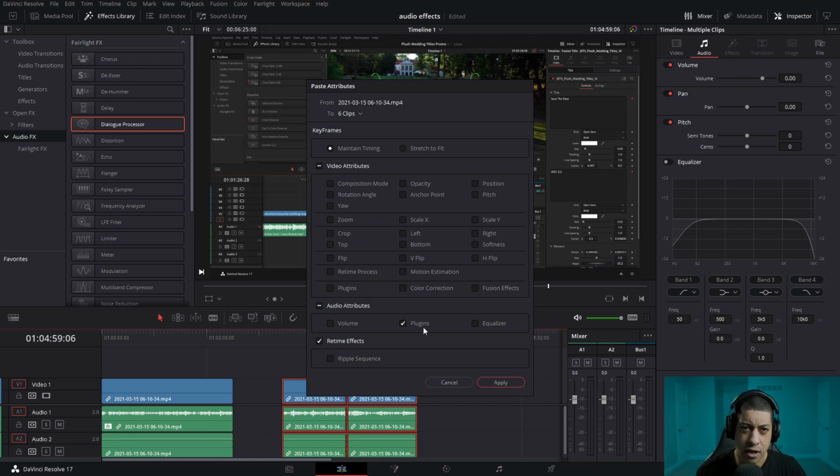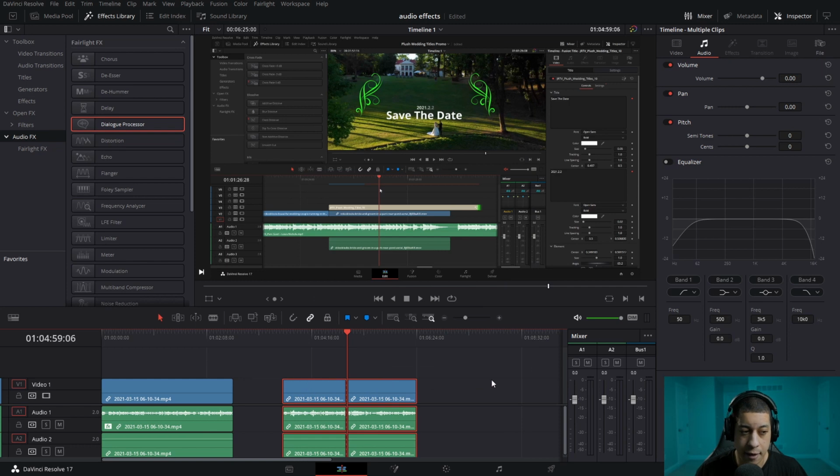And I don't know why they called it a plugin, because everywhere else in the interface, they call it an effect. Still kind of confused on that, but whatever. It's referred to as a plugin in this dialogue. We hit apply. All it's going to apply is just the ones that are checked. So just because we did the audio, it's applying the audio.